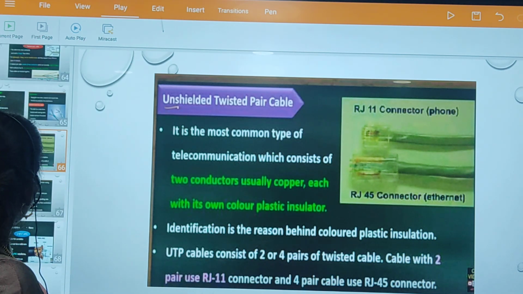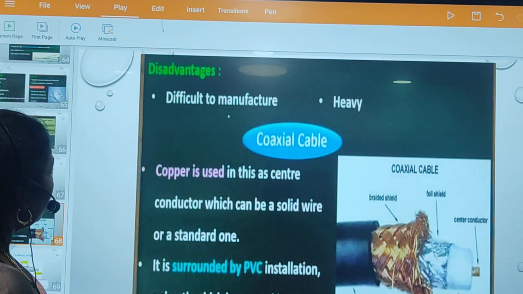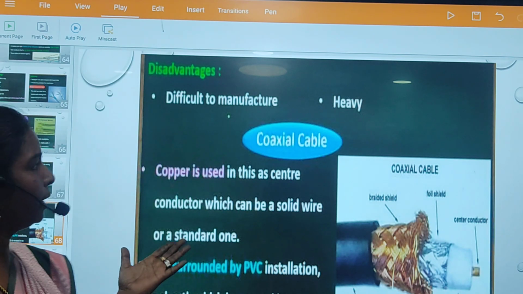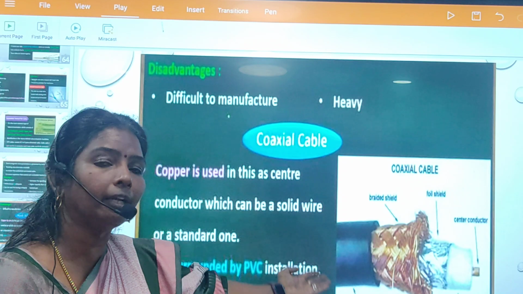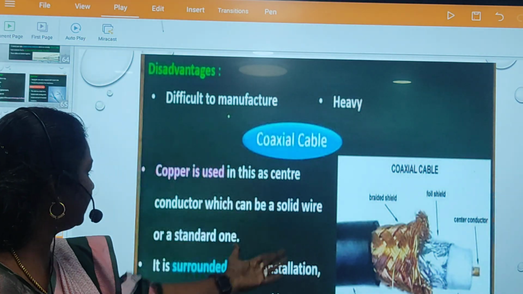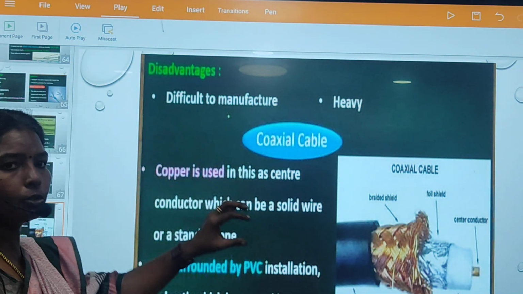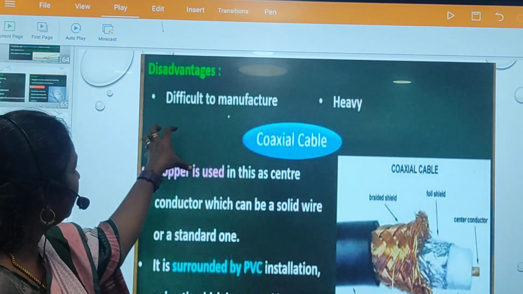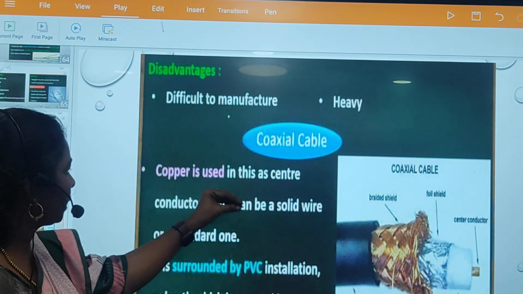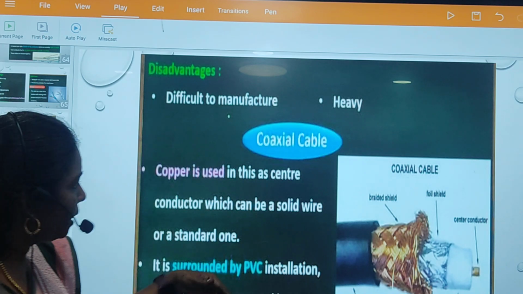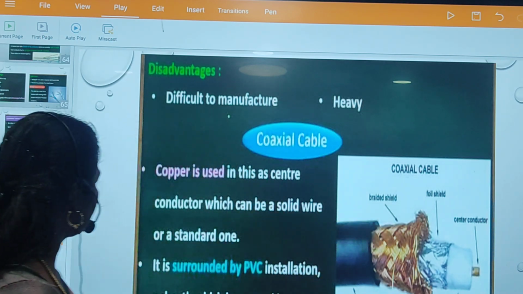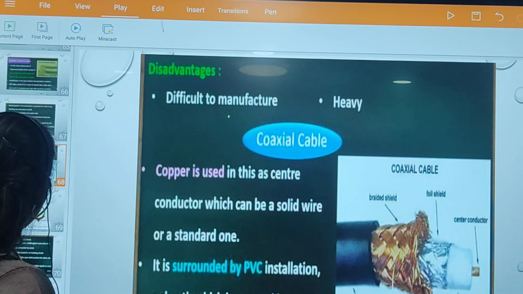One more term is coaxial cables. These coaxial cables are mainly used for cable TV, that is, in case of metropolitan area networks. Copper is used in this medium as a central conductor, which is surrounded by shielding materials, as shown in the picture.